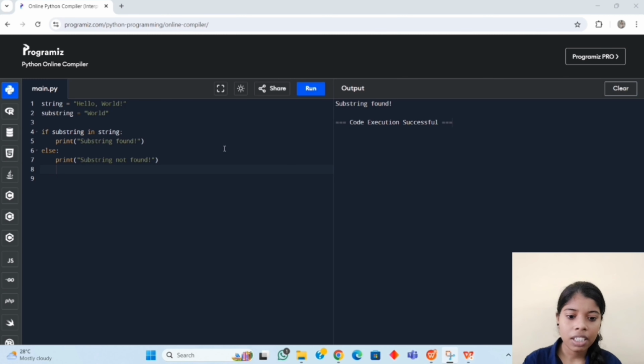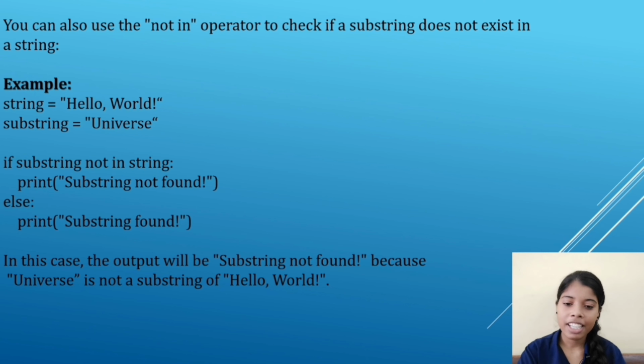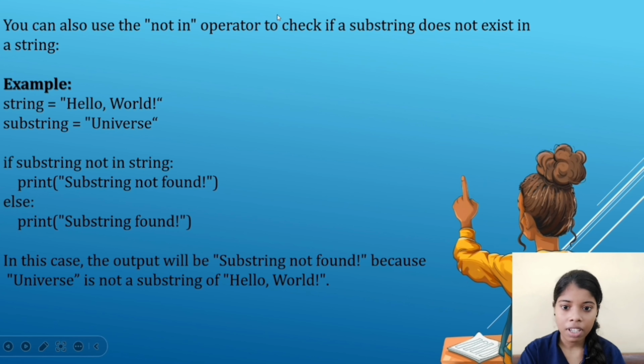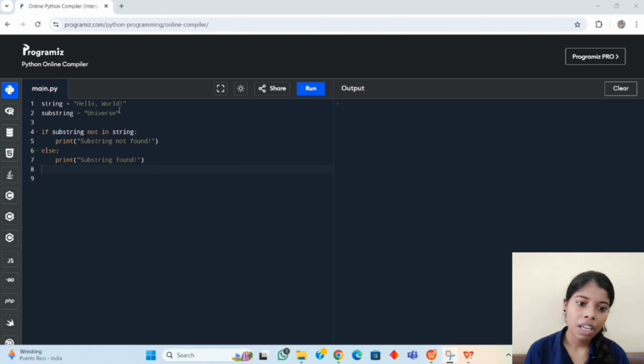Now, let's see the not in operator to check if a substring does not exist in a string. Here is the example of the not in operator. I have changed the stored value to universe, and in the condition I have given not in string. The output of this example will be substring not found because universe is not a substring of hello world.